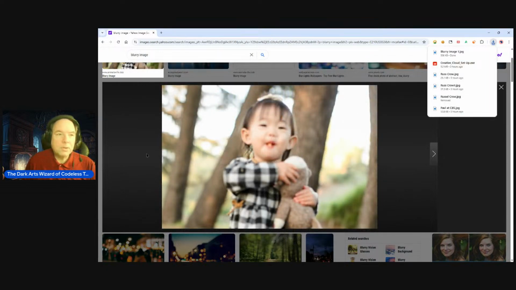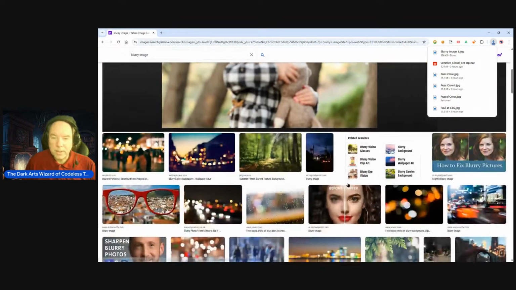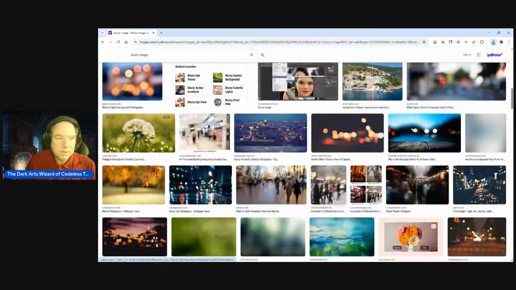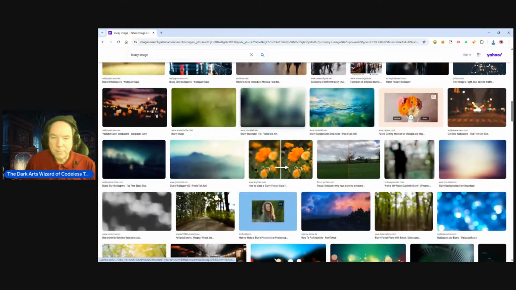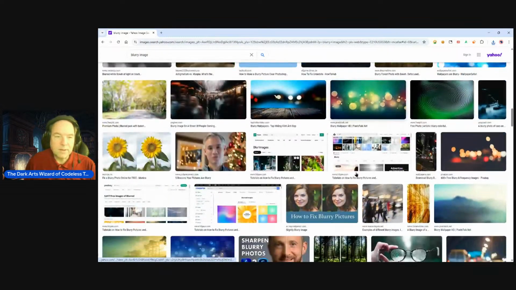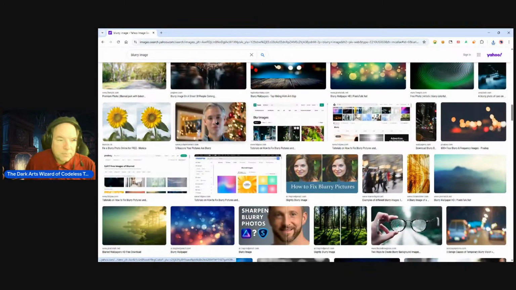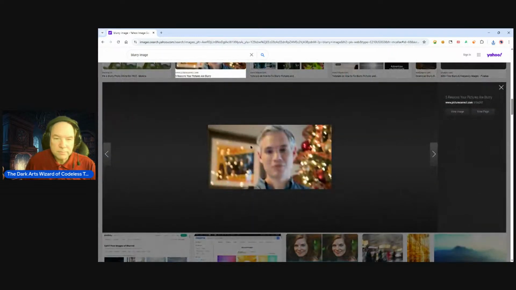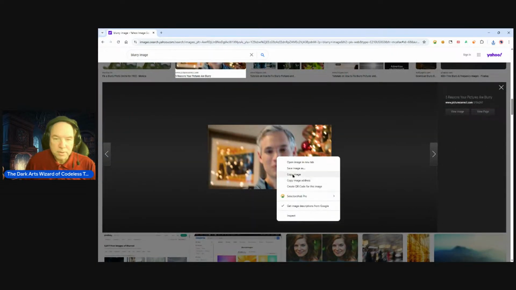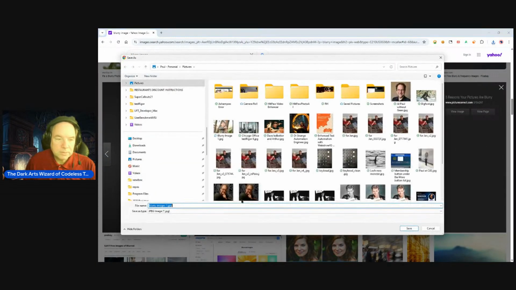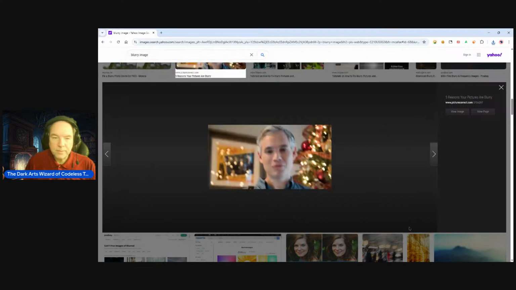And I'm going to look for some other blurry images, see if we have some other examples, because everybody's got a kind of a blurry image over here. See if I can find something a little bit. That looks good, we'll save that image as blurry image 2. All right, we'll save that.